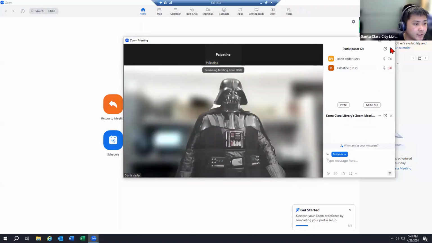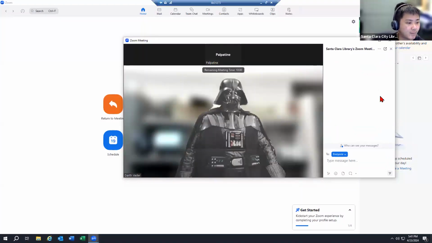If I left click on it, it's going to get rid of the participants menu, and it's only going to show us the chat menu. There's nothing in the chat right now, but we can have Darth Vader say hello, and one of the first things you see is it says "You." So you yourself are sending to everyone.